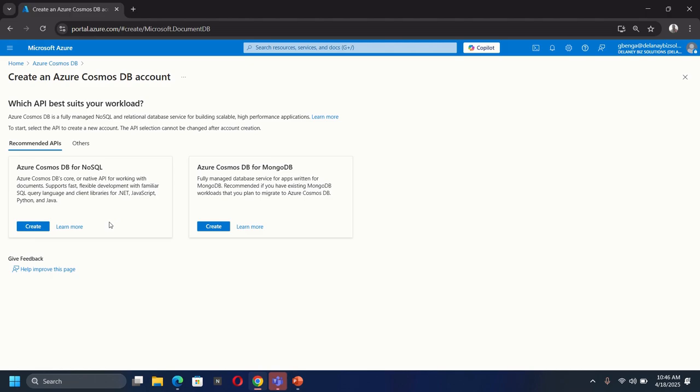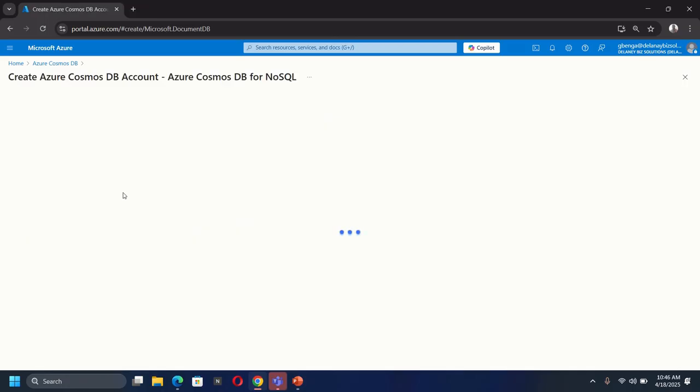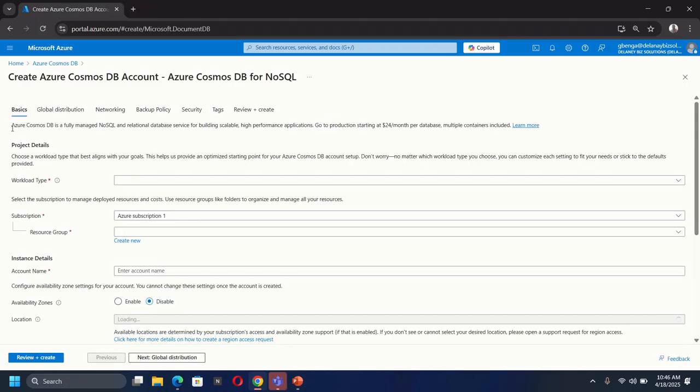Azure Cosmos DB is a fully managed NoSQL and relational database service for building scalable, high-performance applications. So in order to create an instance of the Azure Cosmos DB, I'm going to click Create under Azure Cosmos DB for NoSQL. So I will click Create now. And I need to now supply necessary information in order to create an instance of this Azure Cosmos DB.